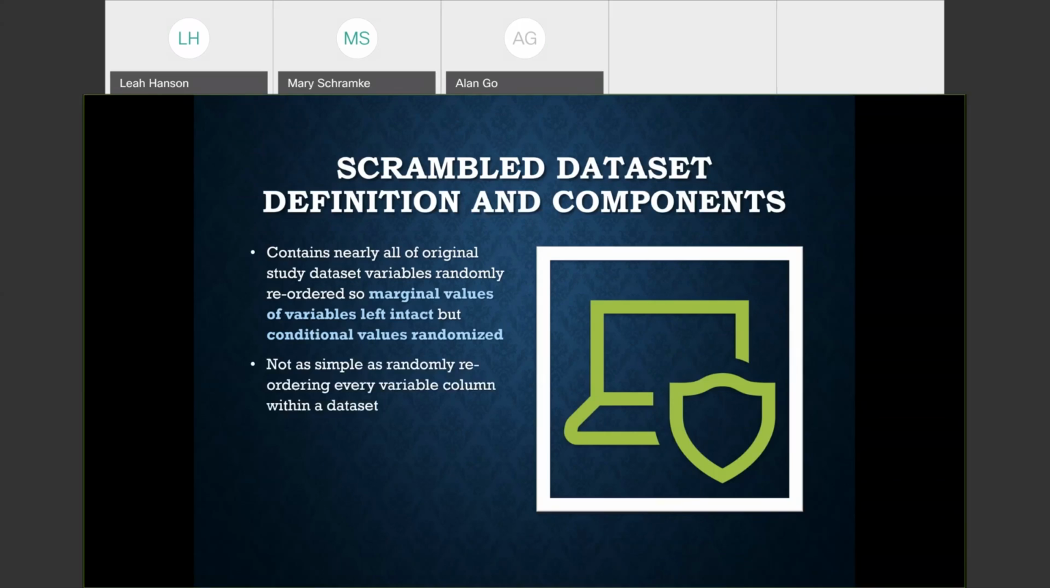Now, I also want to clarify that this isn't just reordering every variable column within a data set. It's actually moving data within records so that we can be very sure that it is completely de-identified. Now, when you think about that, that means that you have to have certain variables that are highly related remain connected. Otherwise, when you try to apply the code, you'll get funny, even descriptive data that will make it very difficult to pursue the analysis. And I'll show you an example of what that looks like in terms of important variables staying linked together throughout the scrambling process to allow the code to still work.